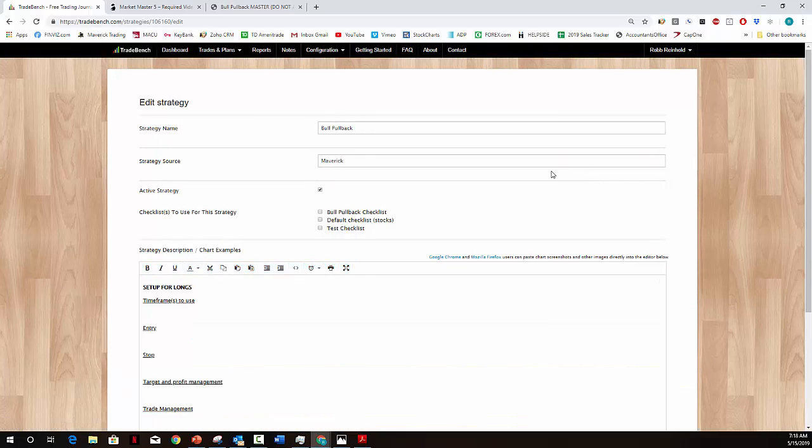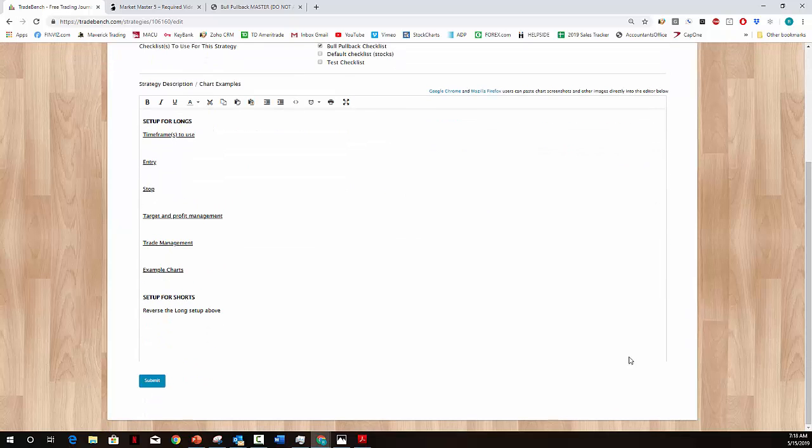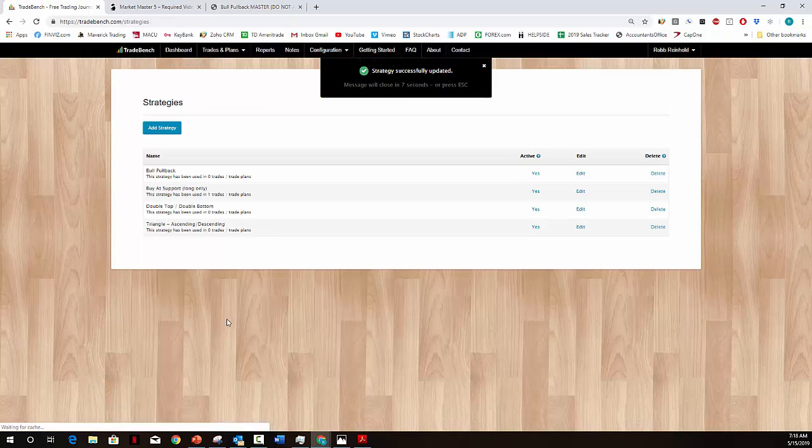And now that we've built a new checklist, do you see that we now have this bull pullback checklist? And we can go ahead and click that. All right, so at this point, we have now said that when we use a bull pullback strategy, we want this checklist to come up where we have to check it off. So let's go ahead and save that. So we've now built a strategy, and we've tied a checklist to the strategy.